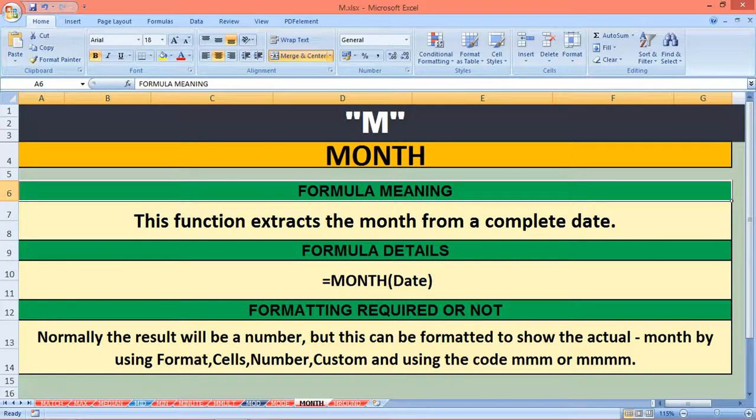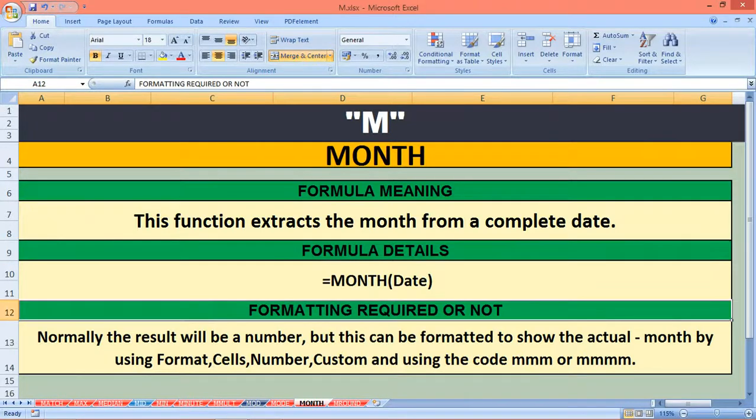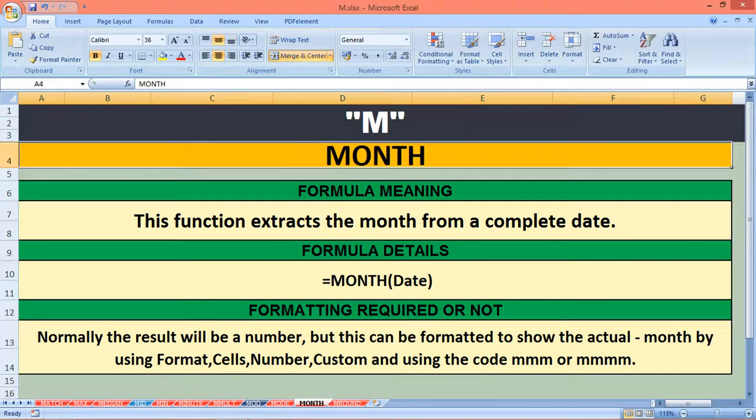Formatting required or not? Very important. Normally the result will be a number, but this can be formatted to show the actual month by using Format Cells, Number, Custom, using the code mmm or mmmm as per your requirement. So with this MONTH formula, you have the opportunity to change your format after getting the month result.